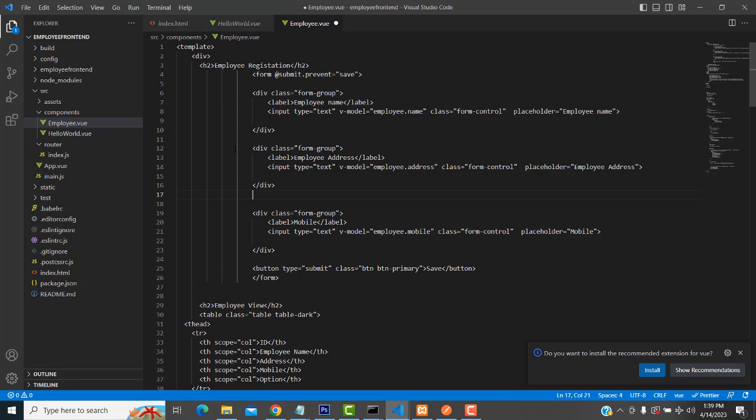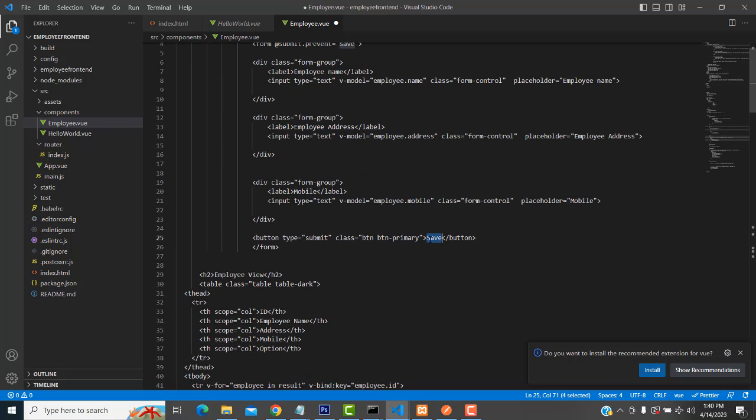This is the employee address, the second input field. This is a two-way binding, here employee.address. With this employee.address, I will explain in a few minutes what the employee class is. The third input field is mobile. So we are setting three fields: employee name, address and mobile. And we have one save button.